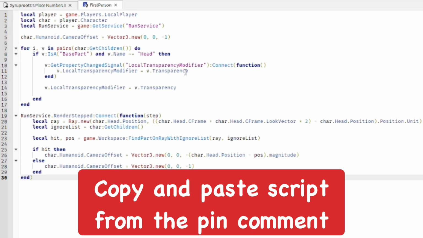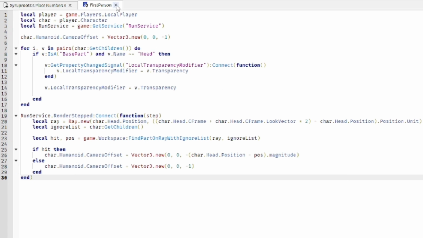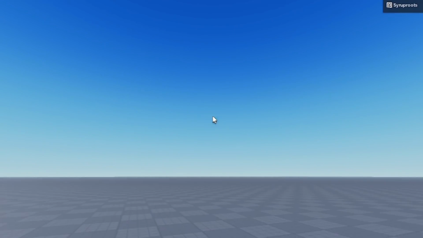It'll be a pinned comment below by me. You can copy that script and paste it in there. After that, you want to play test the game again. And as you can see, we can see our lower body now.